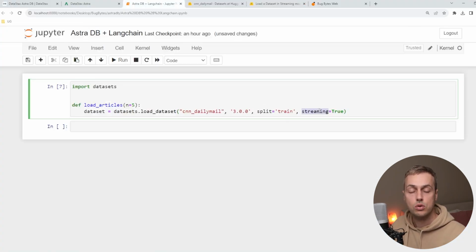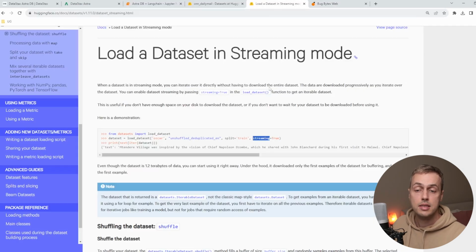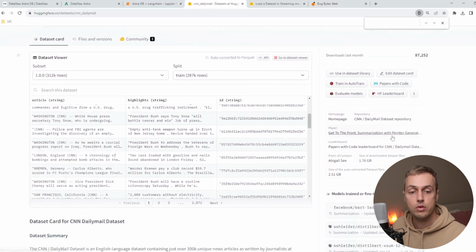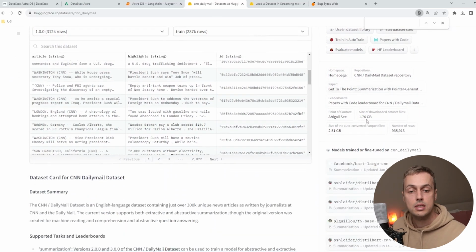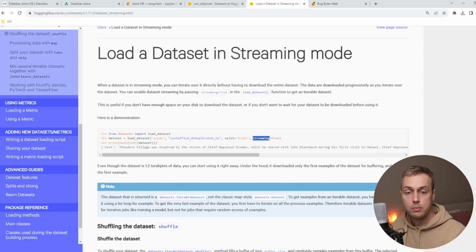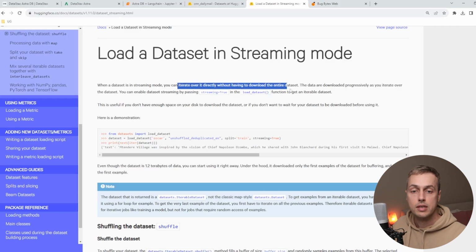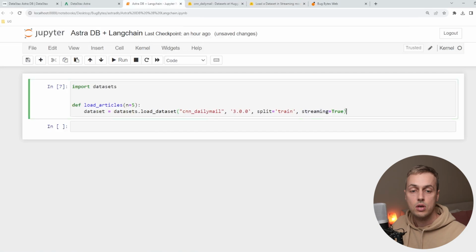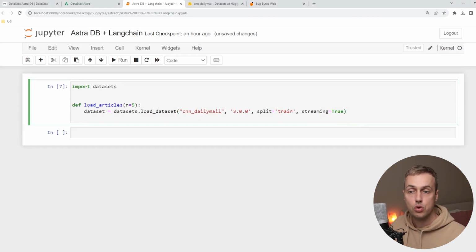The reason we want to load in streaming mode is because this data set that we're loading is very large. If we go back to the documentation for it, you can see here that it's 1.76 gigabytes, and that's a lot of text data to load into memory at once. So we're going to load it in streaming mode, and this allows us to iterate over it directly without having to download the entire data set. So that's the purpose of the streaming equals true argument, and we're also adding the split equals train argument to this function.